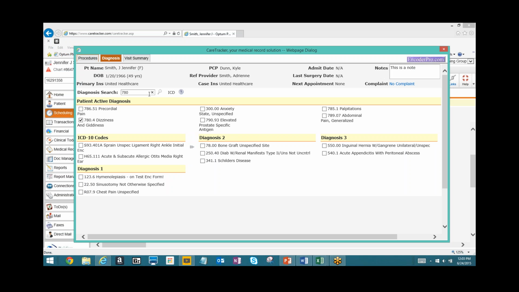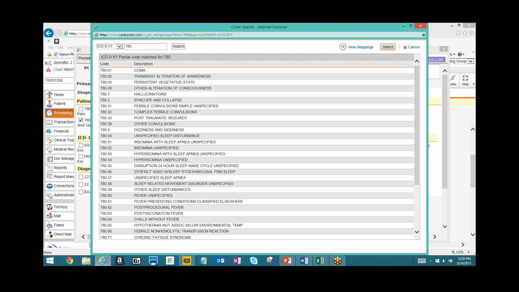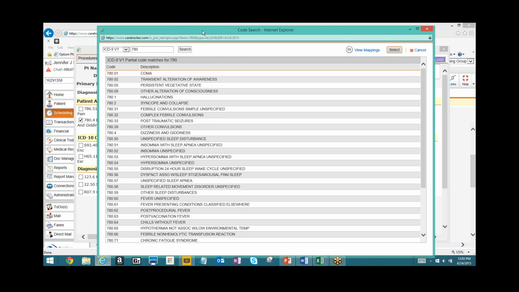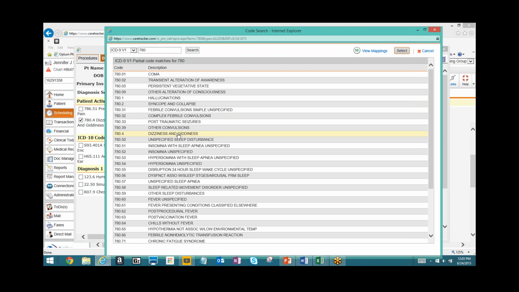And so let's put in both the ICD-9 and the ICD-10. So I've got dizziness checked down below, but I need to search for it. Again, I'm not going to put in the whole thing. I could search for the word dizziness if I wanted. But when we get this, 780.4, here it is. I select it.